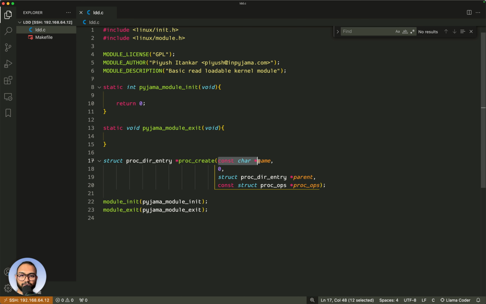Now here there is const char *name. So I'm going to name this pajama_driver. This is where the name goes. And what this name is indicating is, in the proc directory, what is the entry that we want to create? And we want to create it by the name pajama_driver. So that string I'm providing here, right? So the mode is set to 0, whatever that means. We'll see whether or not it works.